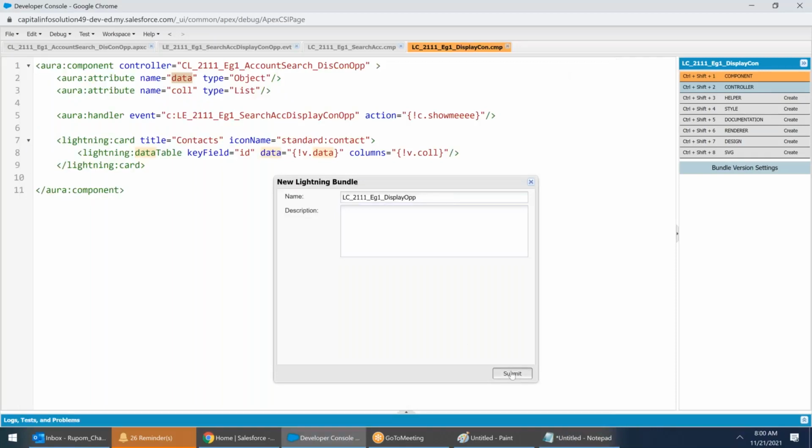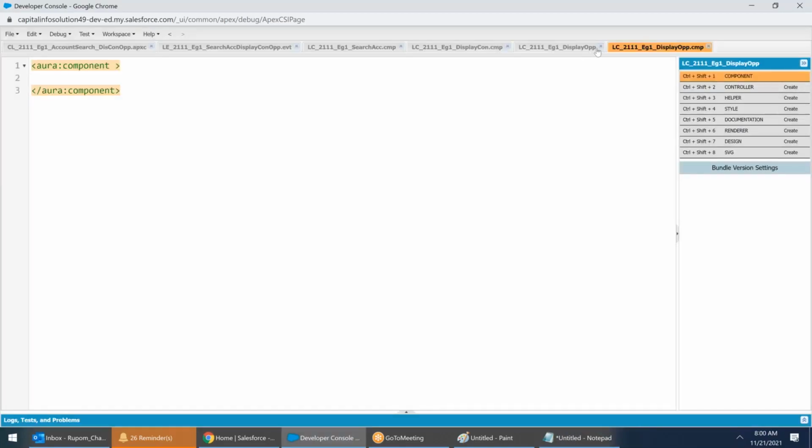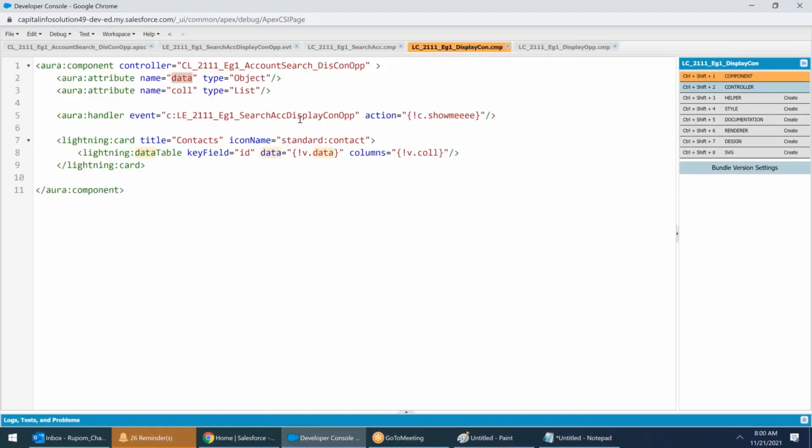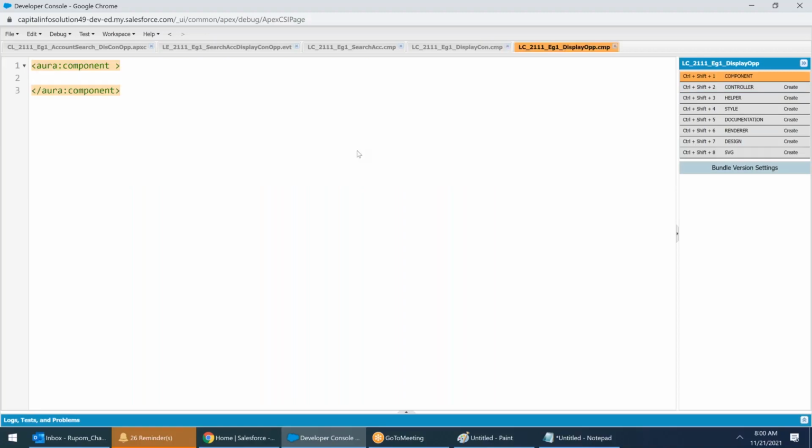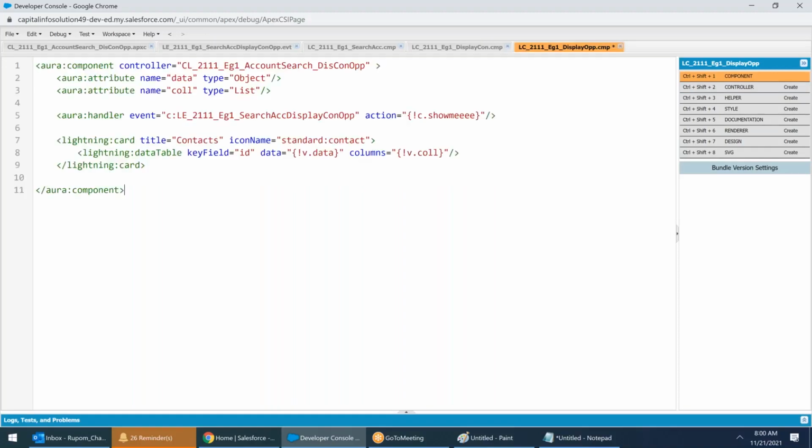I click on submit. There we go. I will try to repeat everything the same. Control A, Control C. I'll delete, Control A, delete, paste it. In the place of contacts, I'll say opportunities, opportunity. Remaining, there is no change here. Absolutely no change. See how I'm reusing it?